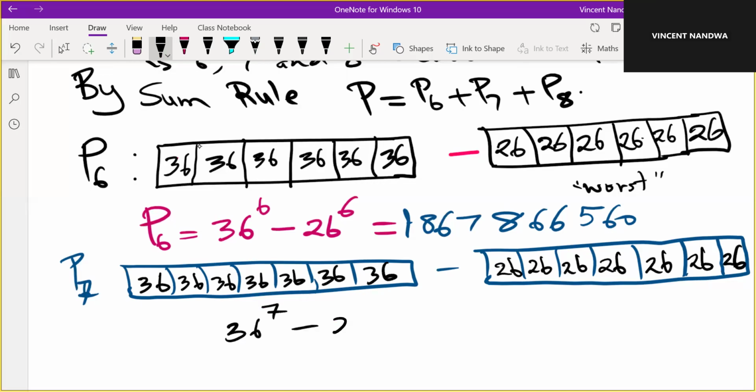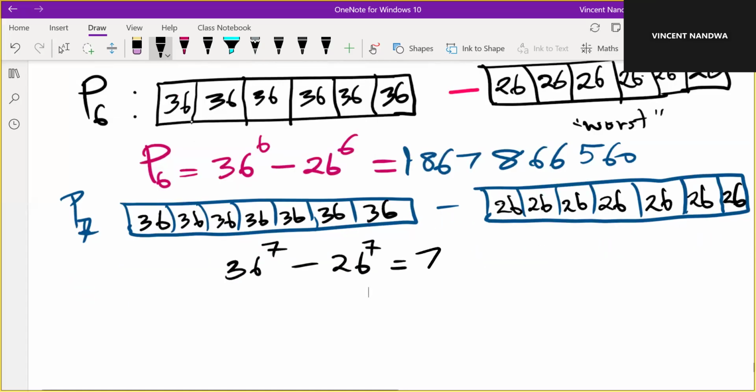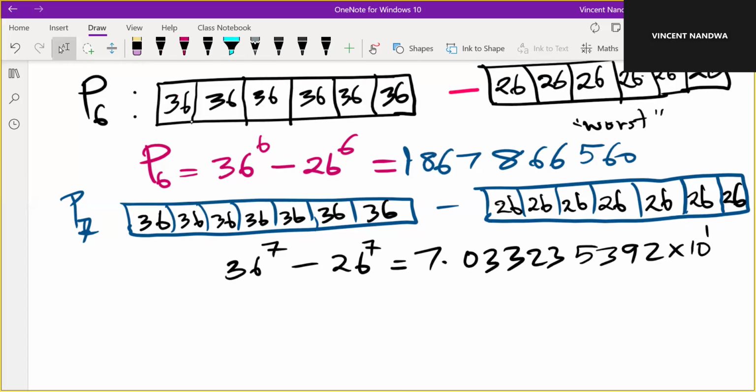7, minus, correct. So then, minus 26 power 7. Don't fear the number. 7.033 23 53 92 times power 10, correct.